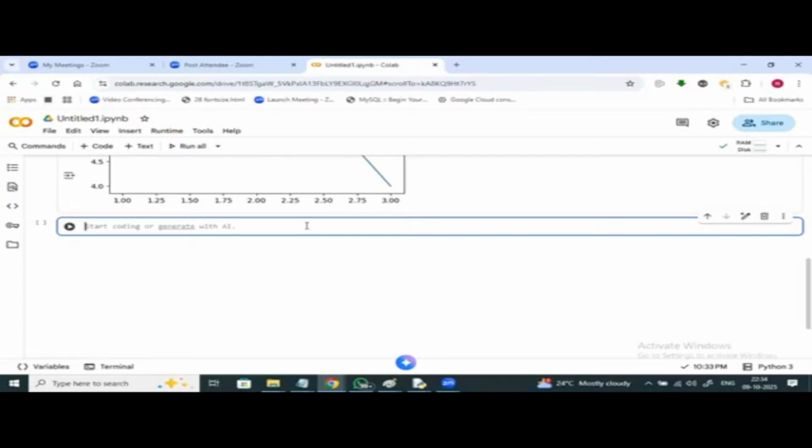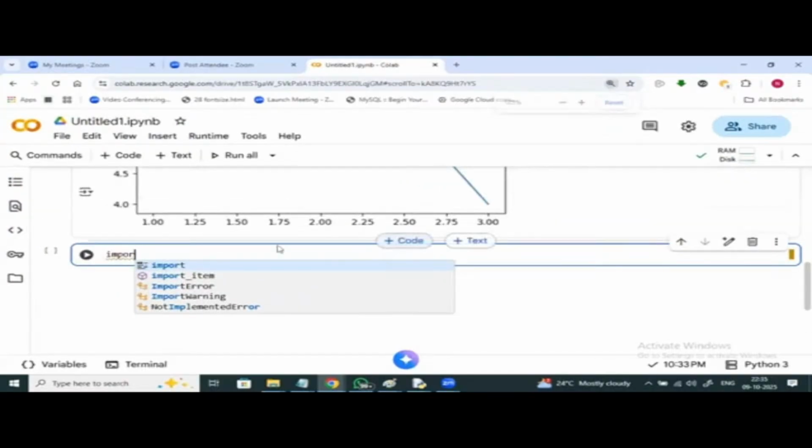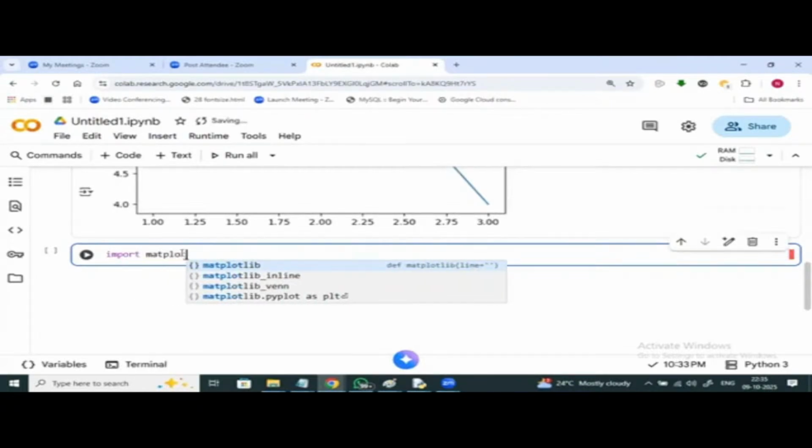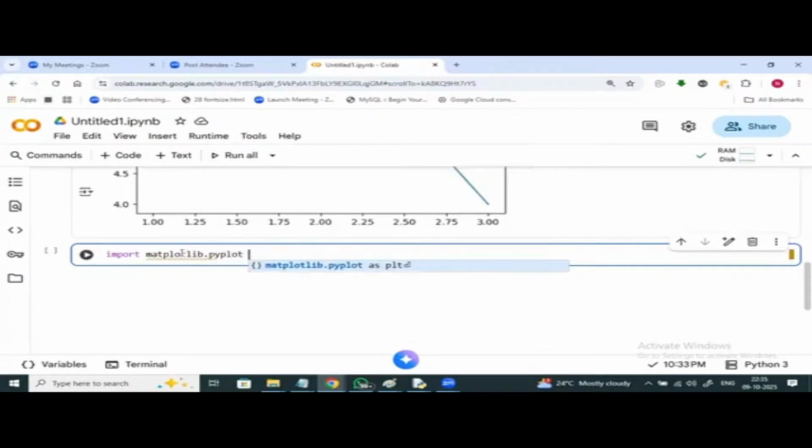Just observe one more example. Control plus, I'm increasing the font. Import matplotlib for plotting. Within that, pyplot, we have a built-in functionality with alias name p. Instead of using this very big name in my statements, I use the alias name p or plt.